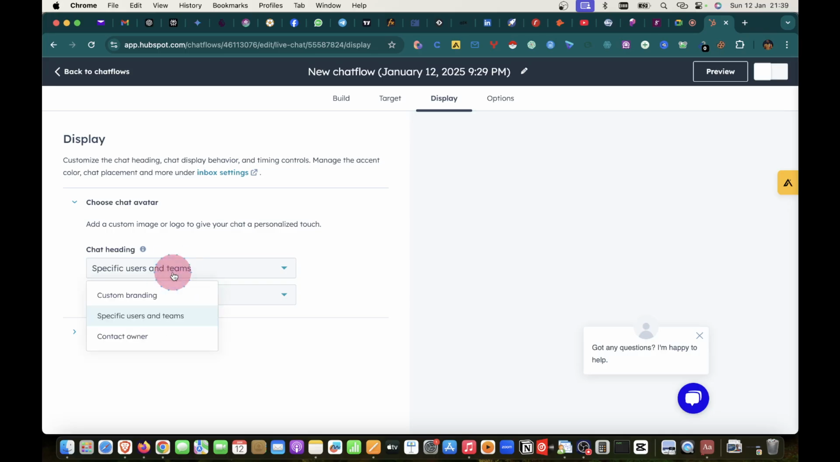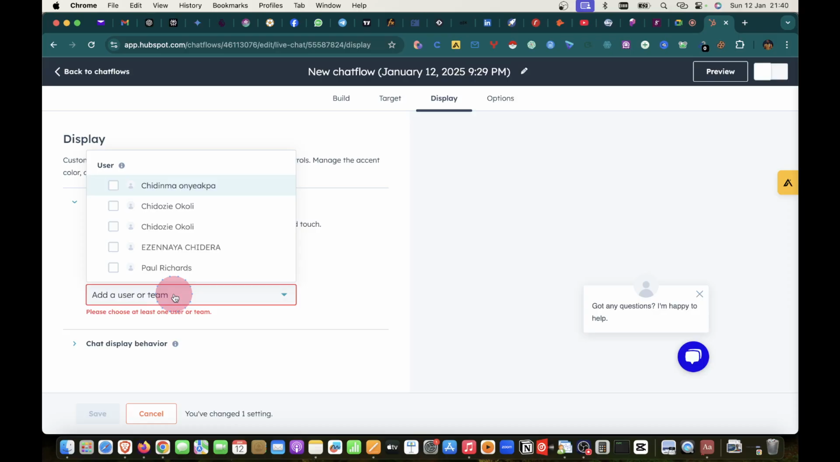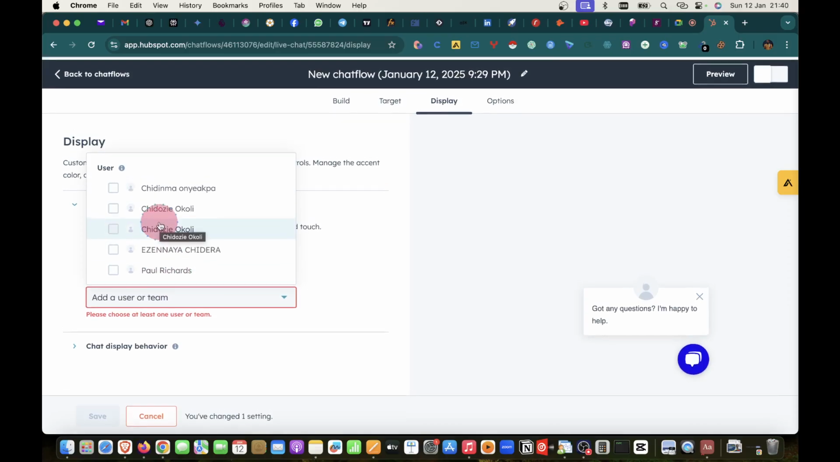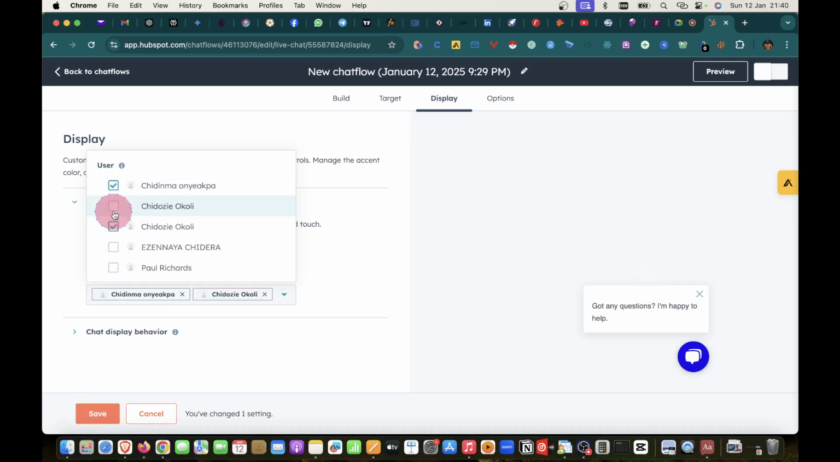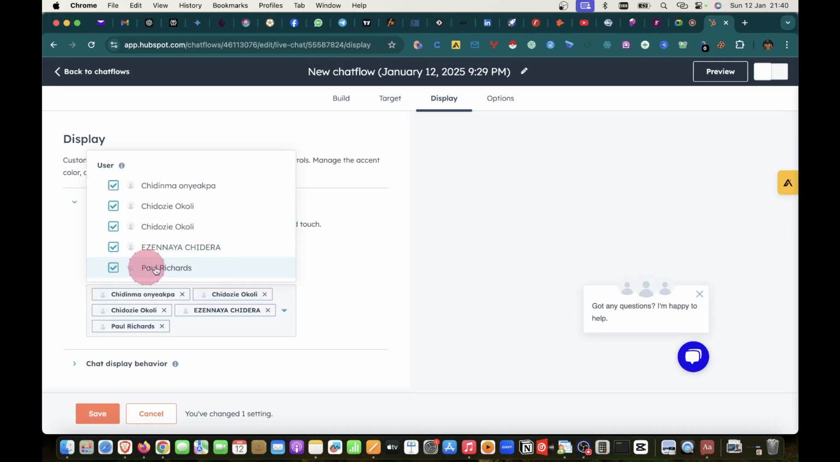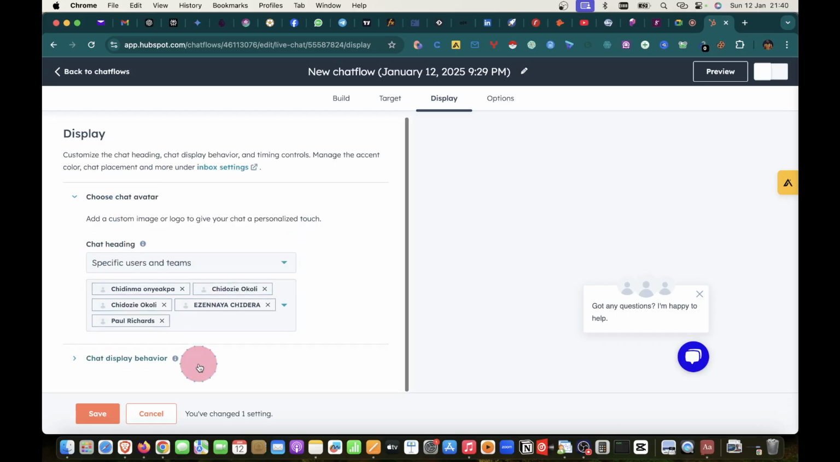I can remove my name if I want to and put these. These are some members of my team in HubSpot. Those people I added on my HubSpot. So I can choose all of them. Maybe let it be whoever amongst them that is replying. Let the person's name appear. You understand? Then let's go back.